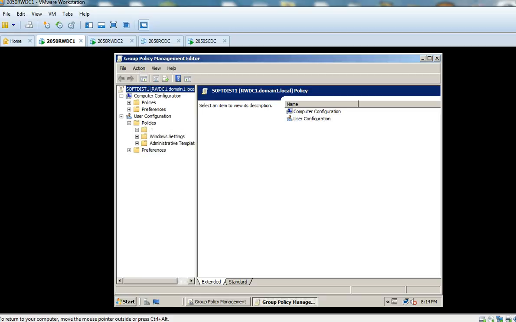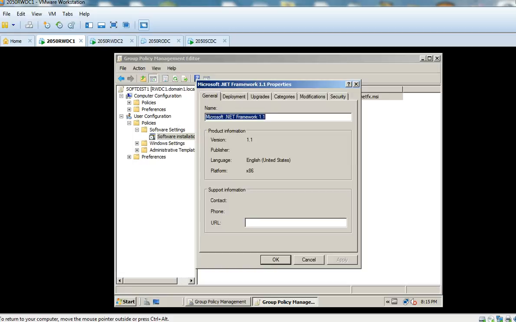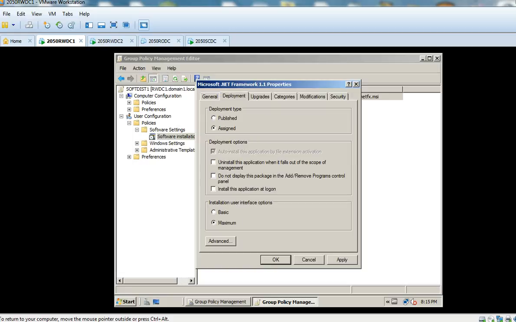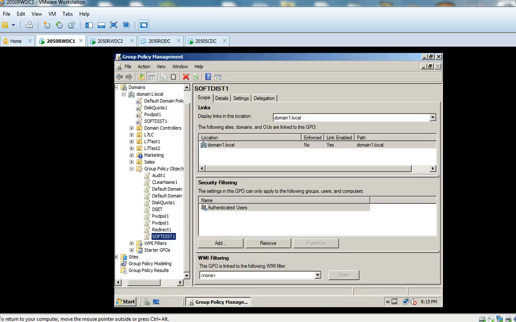So go back to the policies, the software settings, properties, deployment. Instead of published, we'll hit assign, and we will install the application at logon. Go ahead and click OK. Close out of that. Go ahead and close out of the group policy management console. We're going to hop over to the RWDC2 again.